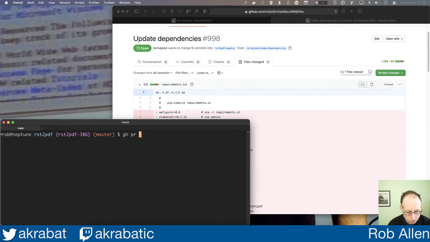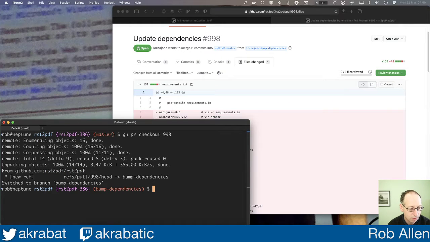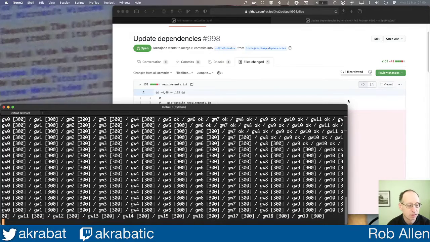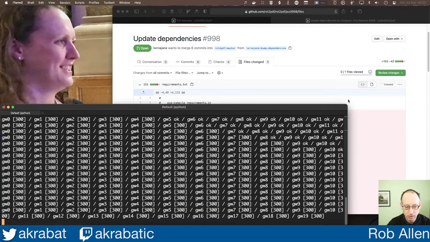So that's gh pr checkout 998. So we check it out locally, like so. That didn't take long. Then we can do pytest -n auto to run them. And that'll just run all the tests for us in parallel, because tests are all supposed to be independent of one another anyway, aren't they? It's one of the few things that spins up the fan on the computer. I don't know if you can hear it. Can you hear that?